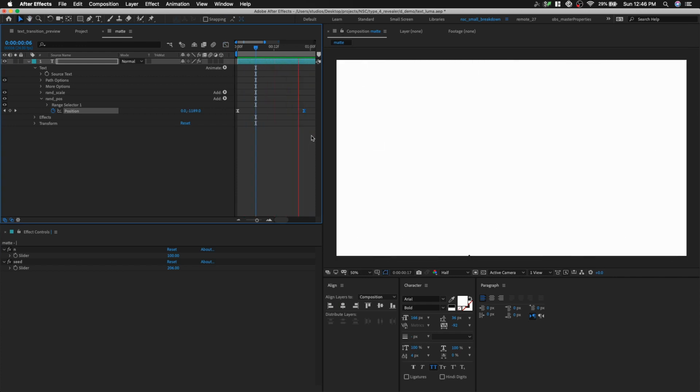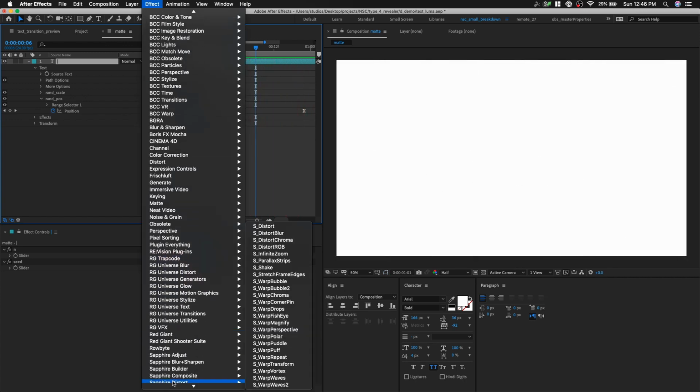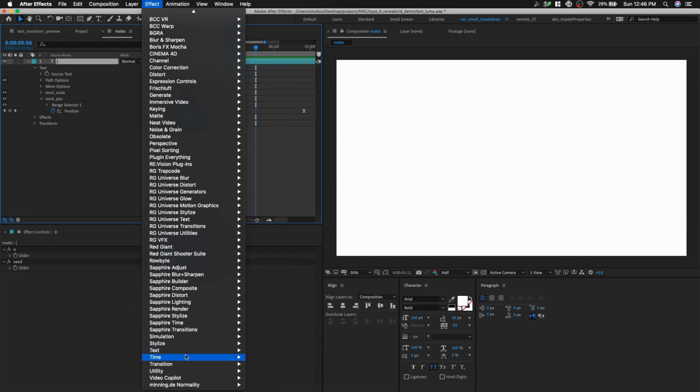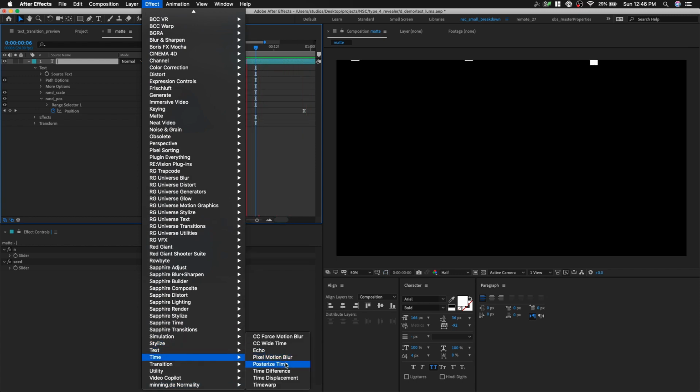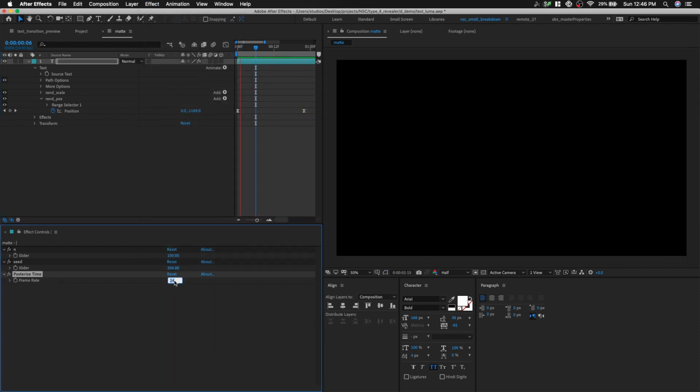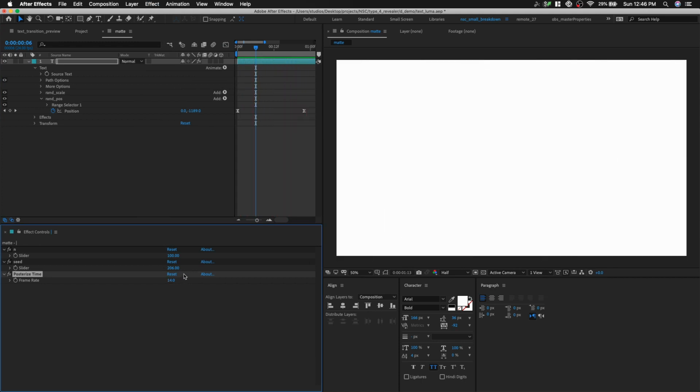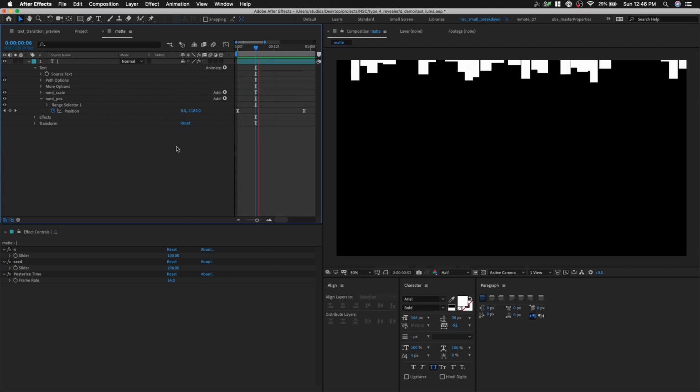Okay. And then to stylize the motion, I can go into effect. I'm going to go down to time, and then drop in a posterize time. I'm going to change the frame rate to about 14. So our motion is a little bit stylized. All right. So our matte has been completed.